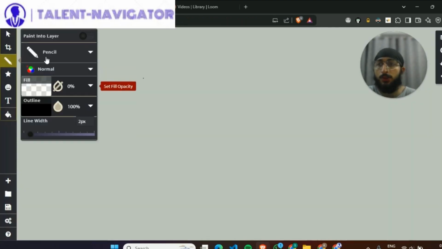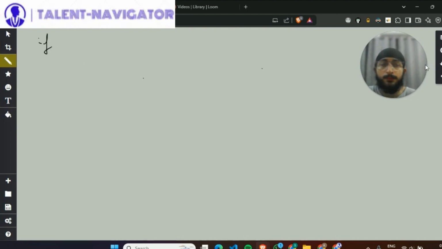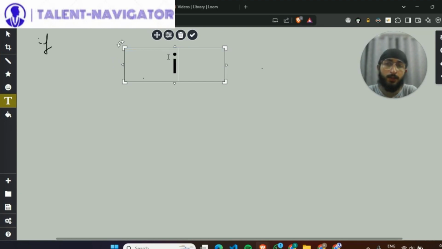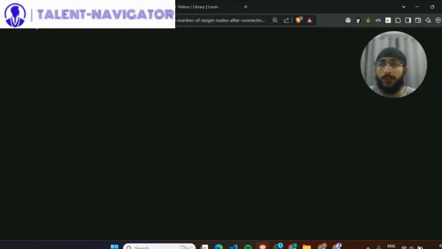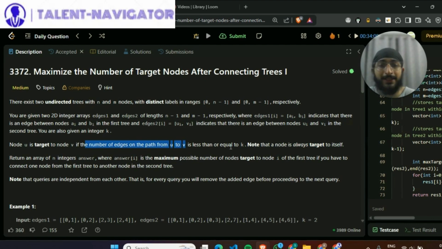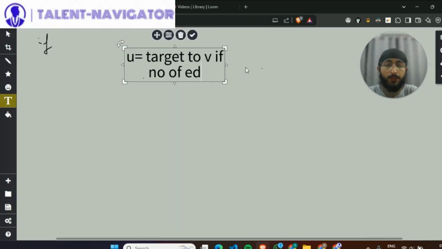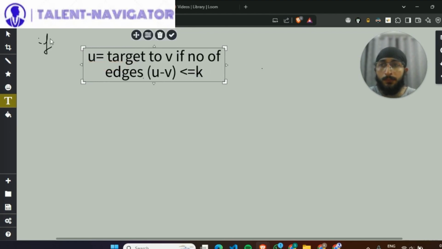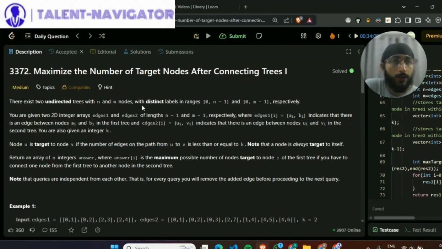So let me show you here. Let me just write it here in text. So basically, u is target to v if the number of edges on the path from u to v is less than or equal to k. The edge need not be a directed edge. Less than or equal to k, right? So this is the thing we've got right now. Okay, so this is the information we got till now while reading the problem.